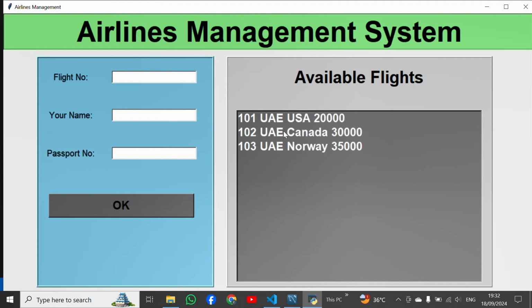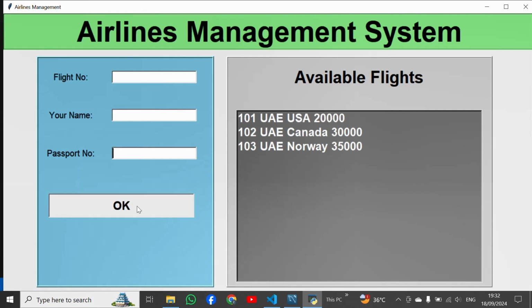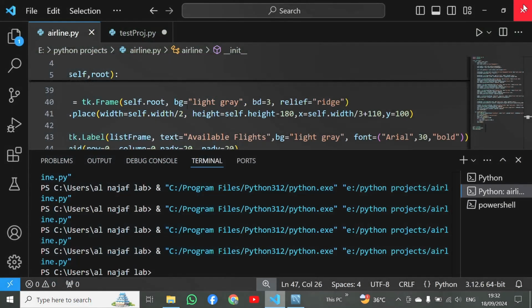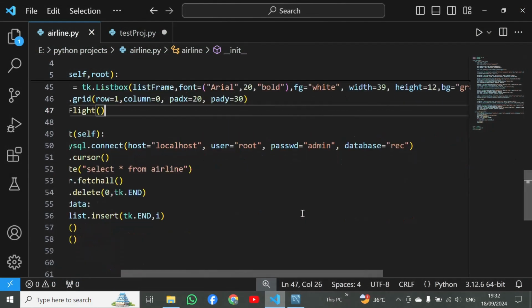So this is our list with white font color and gray background color, and its width is 39 and height is 12. Here we have to get the flight number, and then we have to calculate a bill according to the price or amount of the ticket. Then we have to get the name, then the passport number, then we will click OK, and then we have to print a bill using a message box. So I will close it, and then I will also close this.